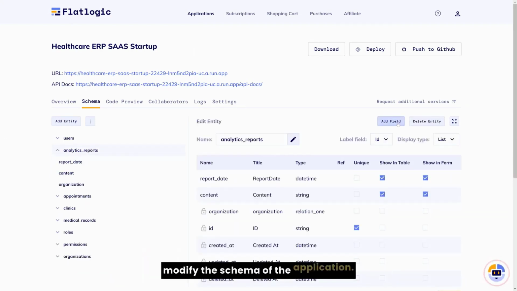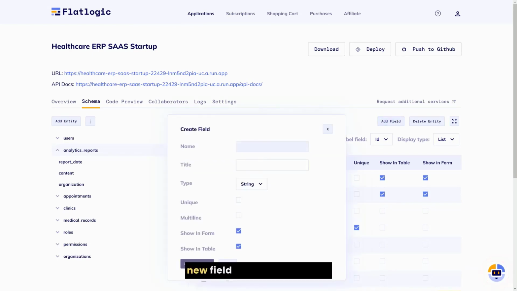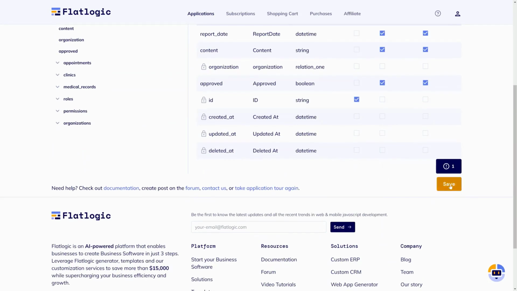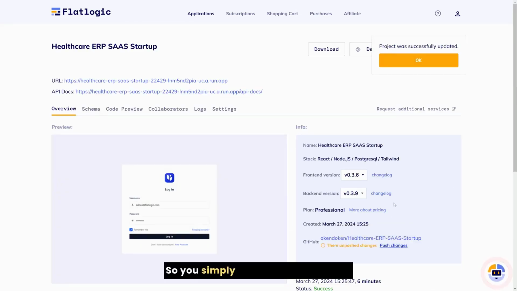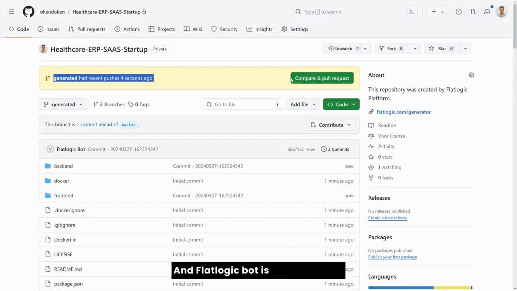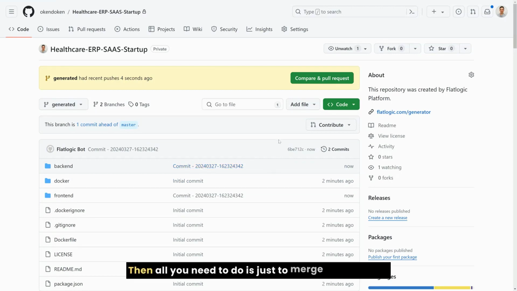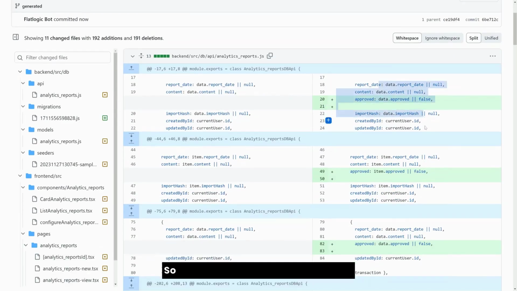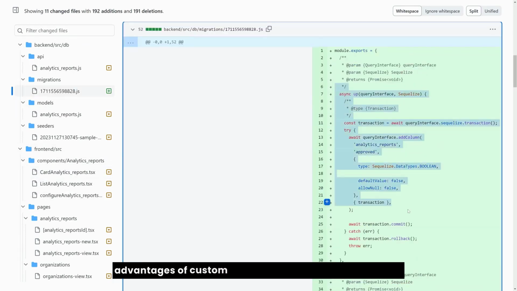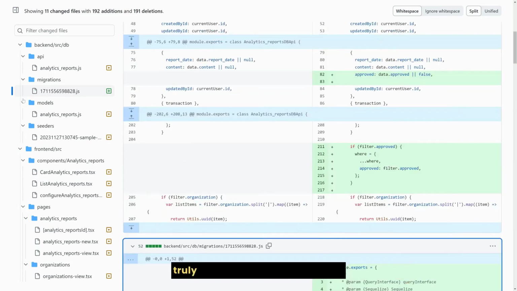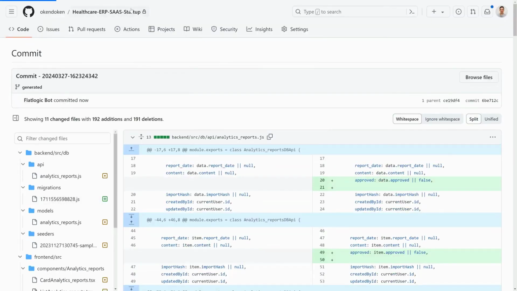Besides being able to make modifications to the generated application via source code, you can also modify the schema of the application. For example, you can add a new field to analytic reports. So maybe you want to add like a status of the report, if it's approved or not. So you see that it shows that there are unpushed changes, so you simply can push the changes and Flatlogic bot is going to make this commit to your repository directly. Then all you need to do is just to merge this commit. So this is how with Flatlogic you gain advantages of low code, no code, but preserve advantages of custom development, being able to create truly custom software with speed.